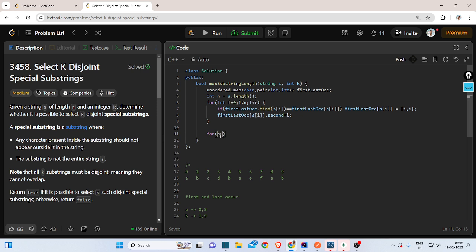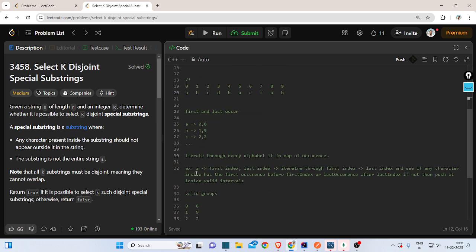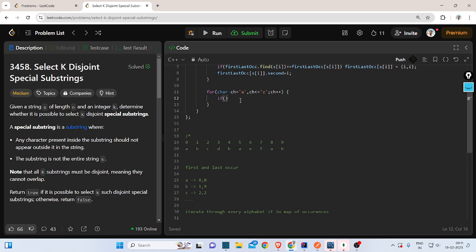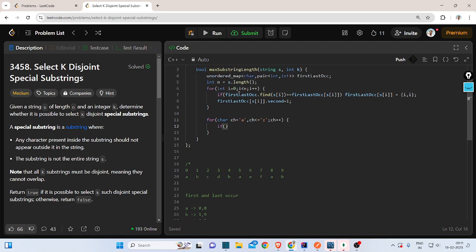Finally, we have 26 characters. So let's iterate through those 26 characters and check if these conditions are met or not. So first of all, we need to check if this character exists in the map or not. Only then continue. Otherwise, go to the next character, right? If it doesn't exist, continue.